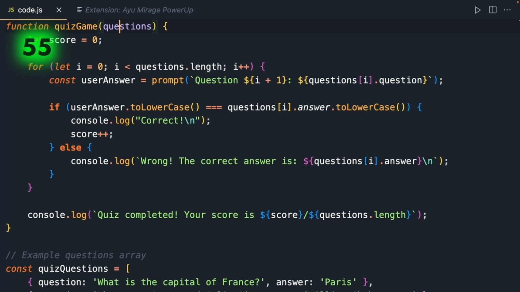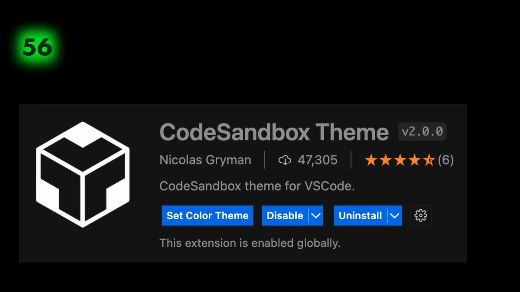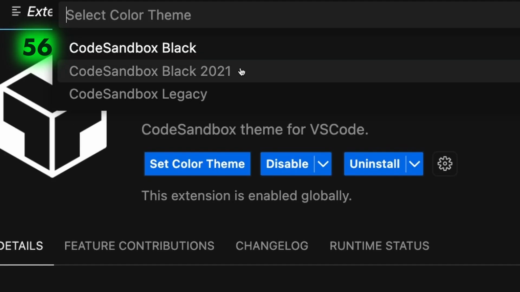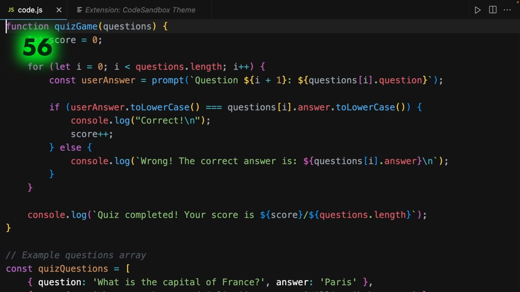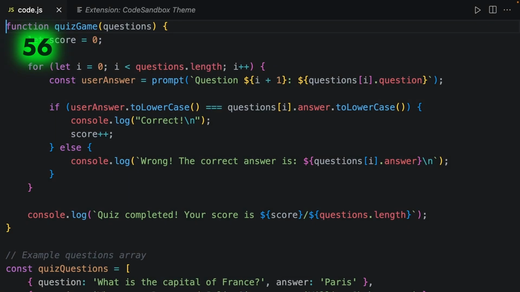This is also a great looking theme on which you can work for longer hours. And we also have a theme based on the Code Sandbox website. It has Black, 2021 and Legacy variations. This is a simple black variation of Code Sandbox. This is Black 2021 and this is the older Code Sandbox Legacy variation.